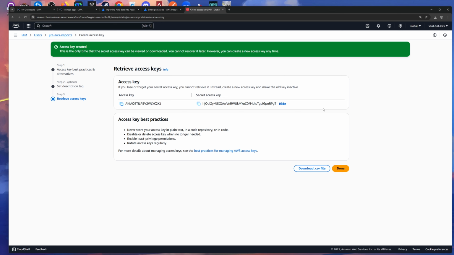So for example, after you create this access key, think of it as the tokens that you create in Jira when you want to access, I don't know, via an API. If you create a token for your profile, you know that after you create that token, you need to copy it somewhere, because if you close it, you cannot retrieve it. And this is the same thing for the access key. If you lose or forget your access key, you cannot retrieve it. Instead, you need to create a new one and make the old key inactive, or just delete it, right?